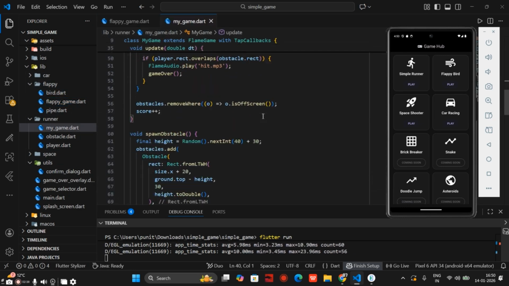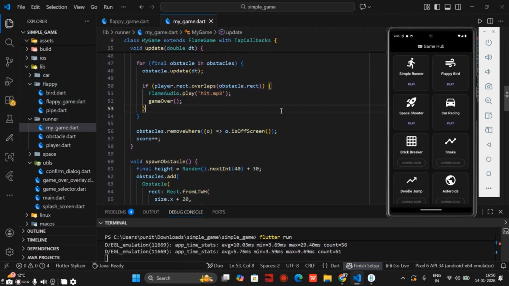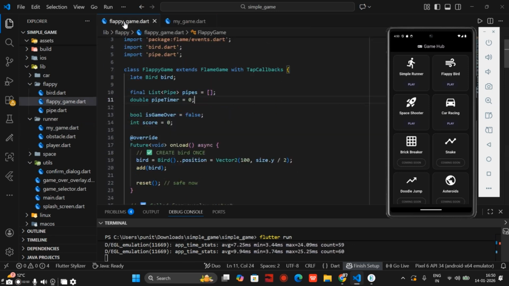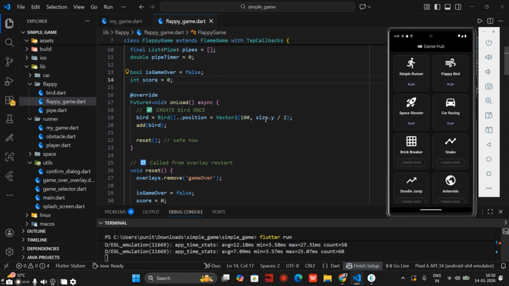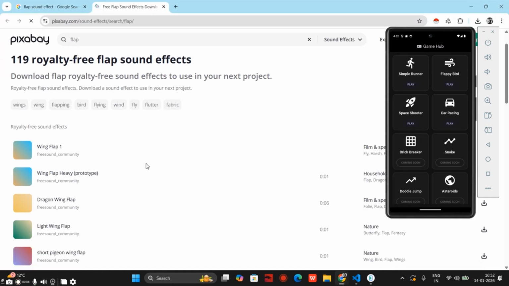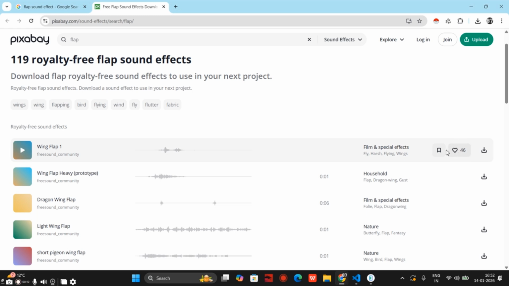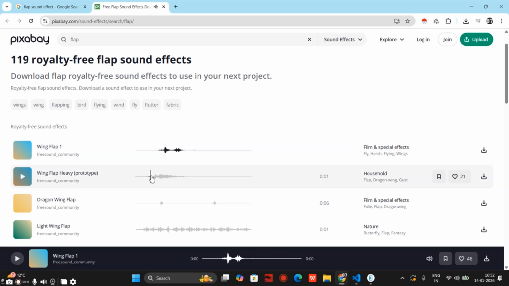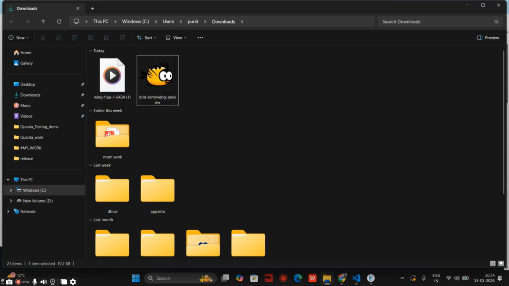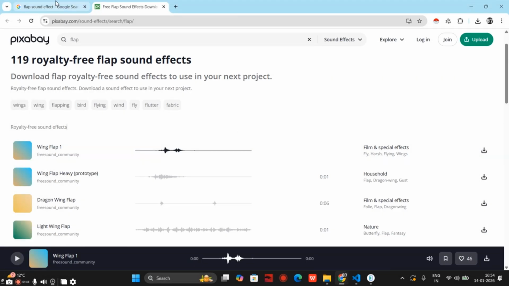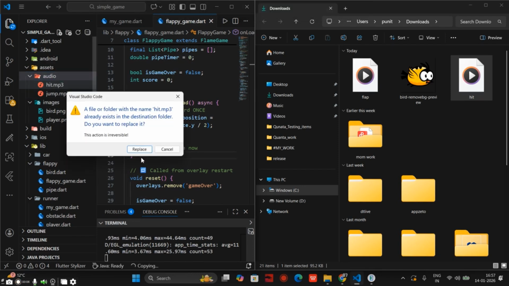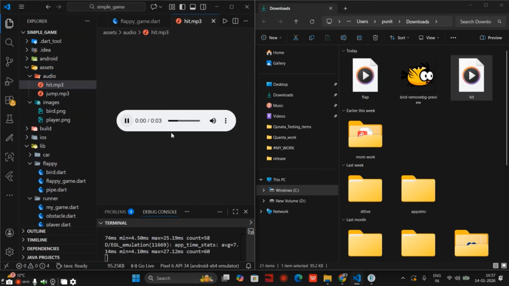Now we're going to compare my game with the Flappy game. So we have the hit and jump sounds in this runner app. Same way we are going to have the flap and hit sounds in this Flappy game. So now I'm going to download the sounds. Now I'm moving the sounds into this audio folder, and please don't forget to add the same in the YAML file as well.